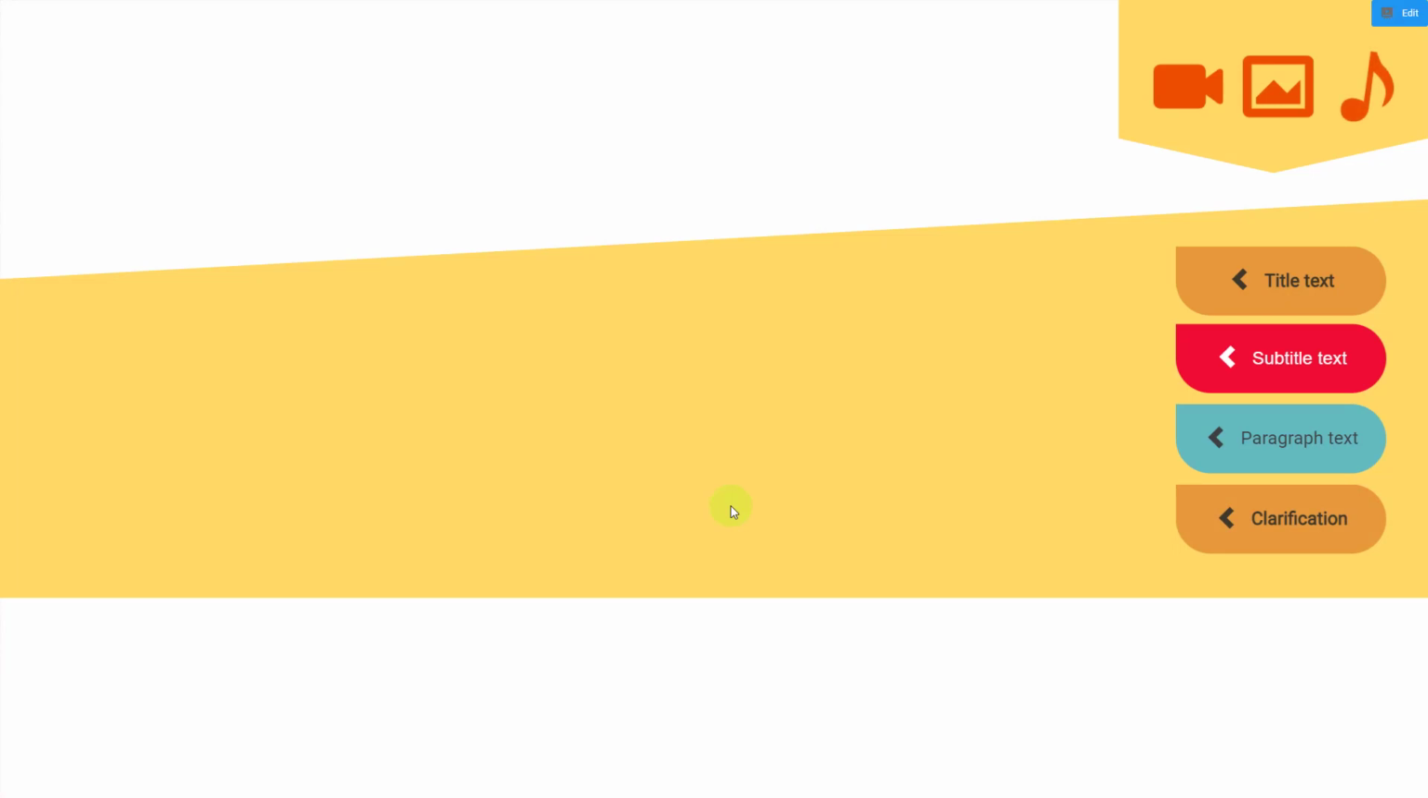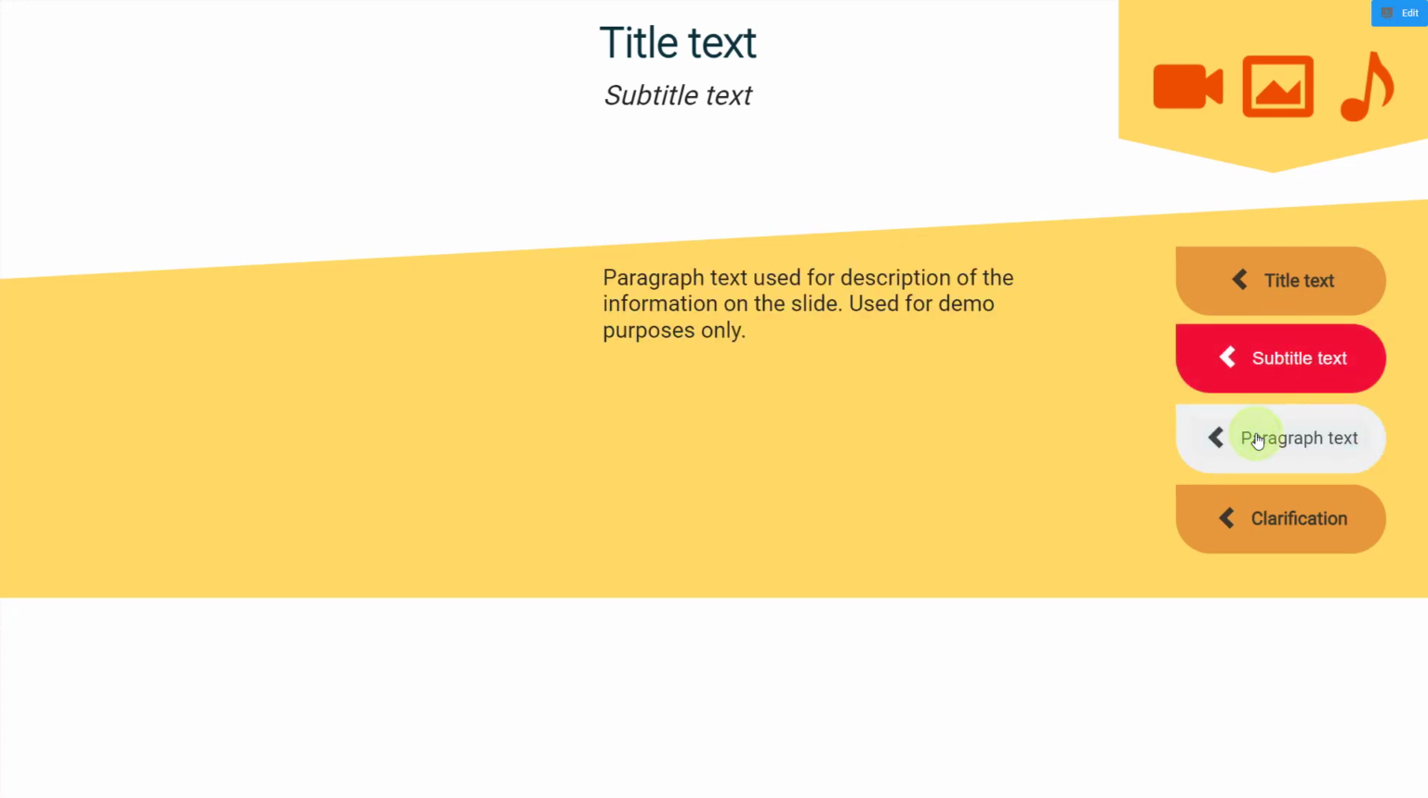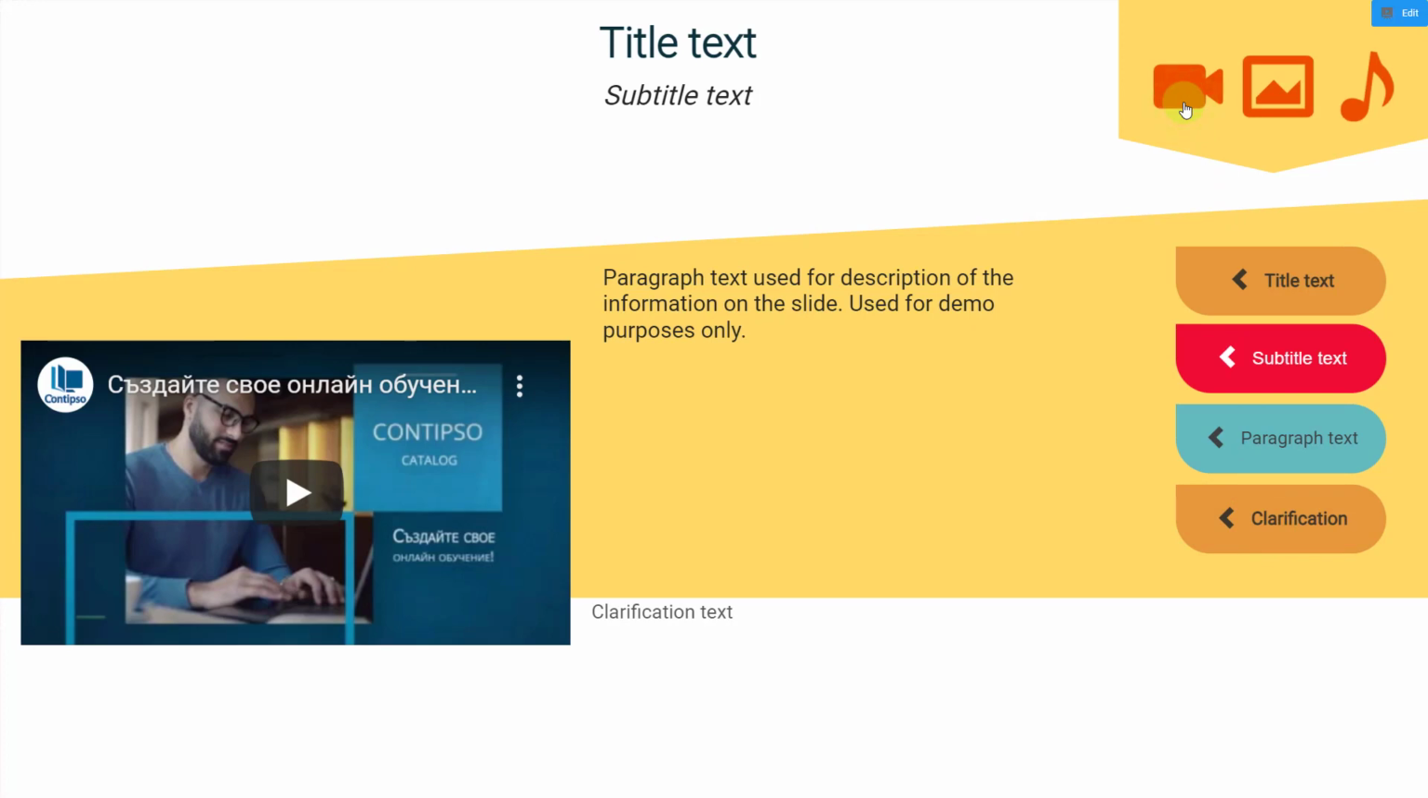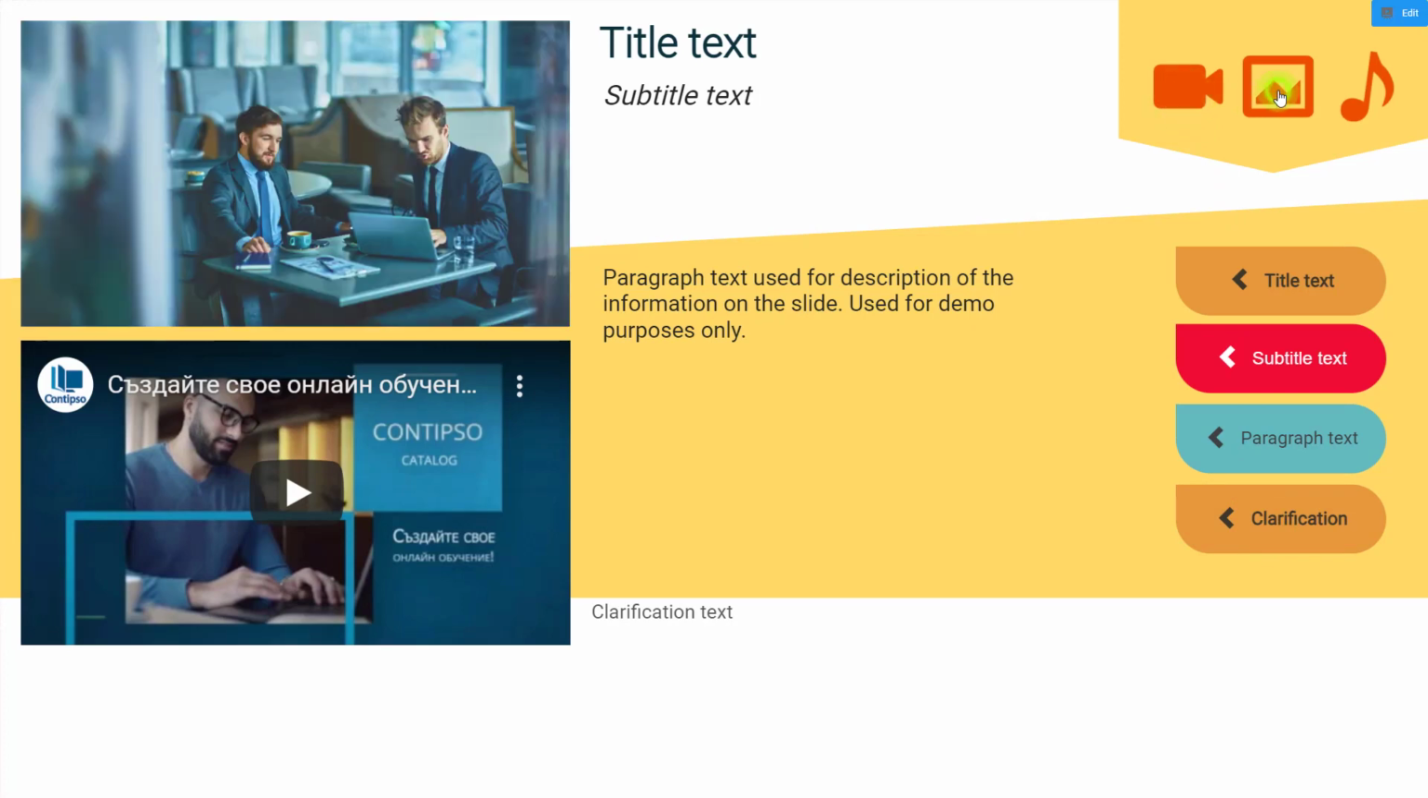Now we have all the icons and all the buttons previewed, but nothing else gets previewed except for the shapes that are not automated and triggered. But when we click on the title text, it gets previewed, subtitle, paragraph text, clarification, visual video element and iframe, image, and the player.